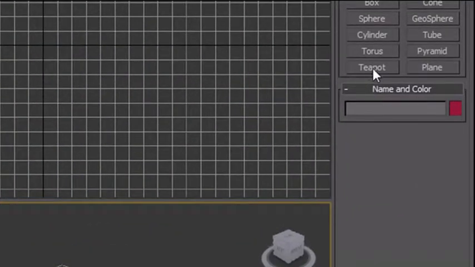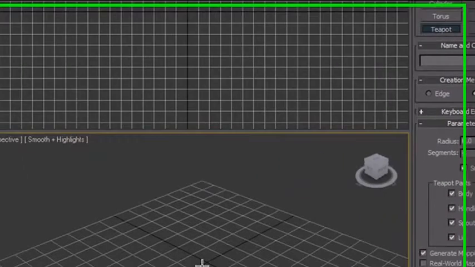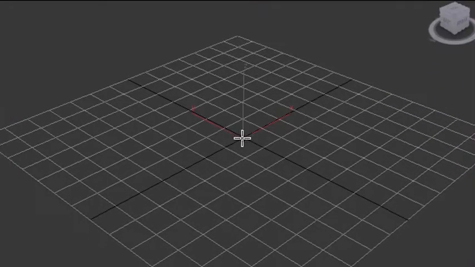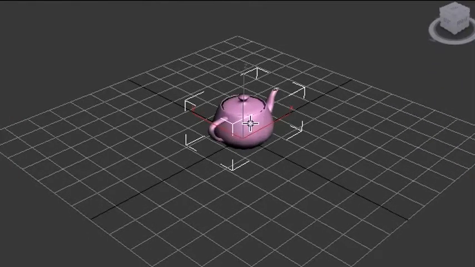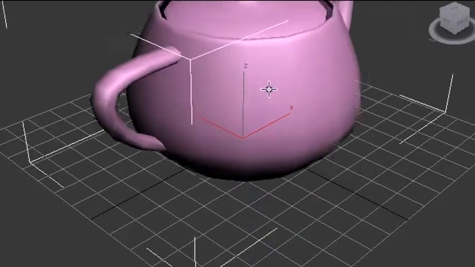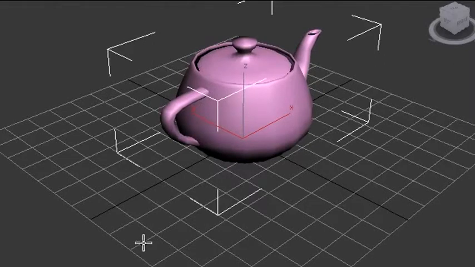Go ahead and click Teapot right here and make sure you have your select object. And then once you have Teapot selected, just go ahead and click the middle of your perspective viewport and just drag from the inside out. And the more you drag, the bigger the object gets. So just go ahead and make a medium-sized one, and bam, we have a teapot.